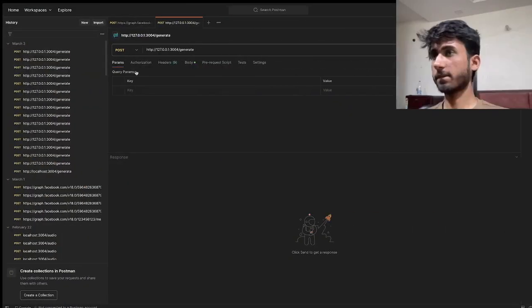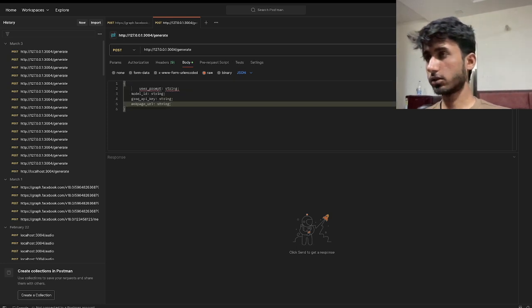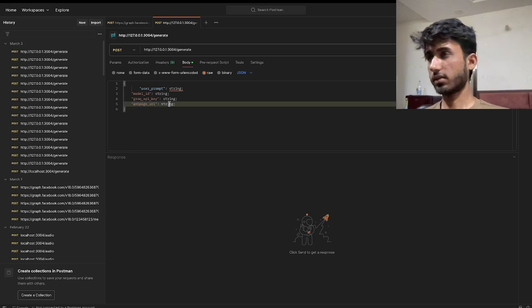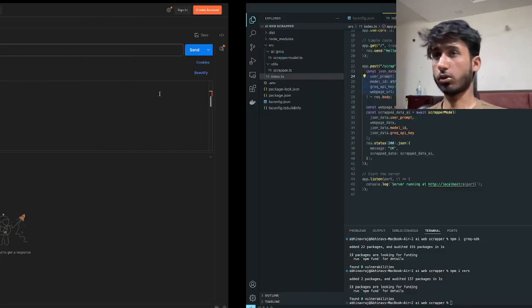Command C. Define the body over here, and everything will go as JSON. So you have to select raw, JSON over there. Model ID, this thing, option shift F. So the user prompt is scrape all courses. All right. Scrape all courses. The model ID.